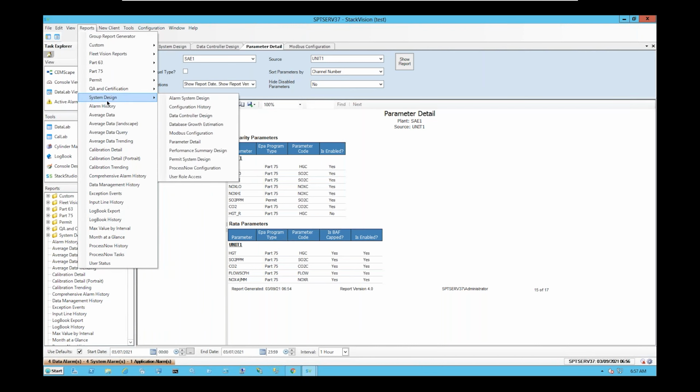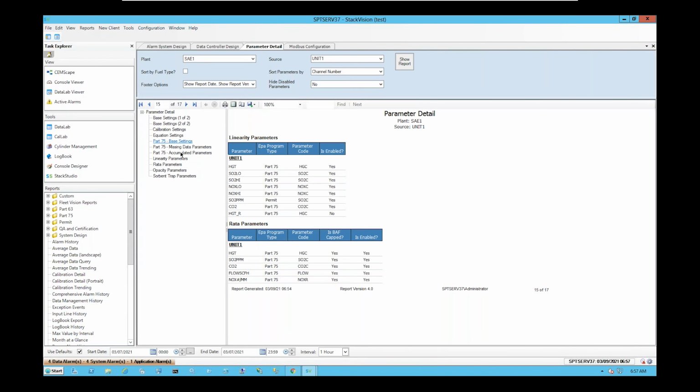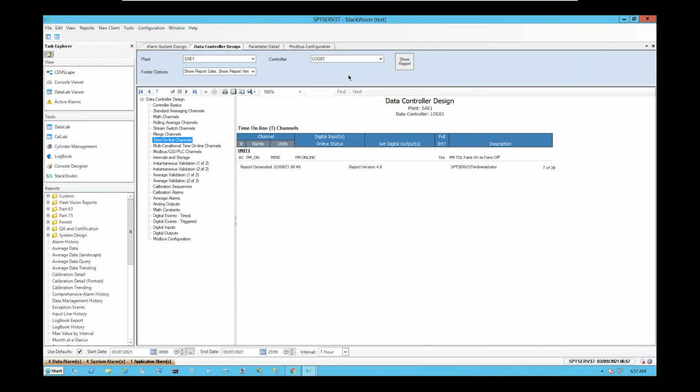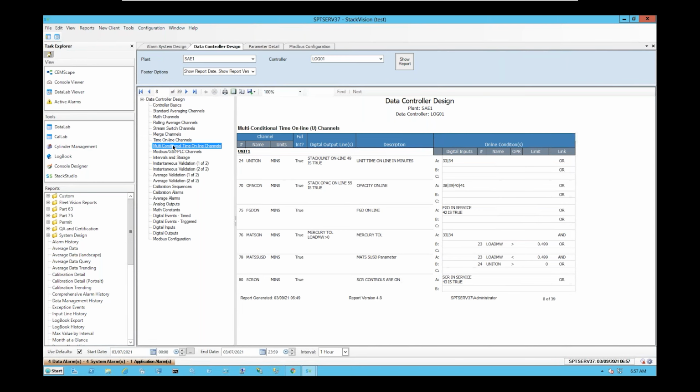Let's see, what else do we need? Oh, the other one on the parameter detail, I thought, did I have it in here? It's not on here. We get questions on the time online channel. We get a lot of questions on how my unit is configured, and how it determines if the unit's online or not. You can look at your time online channels, and there's the multi-conditional time online. So you can check what determines when my unit is actually online in the data controller design. And I think that's all I had.